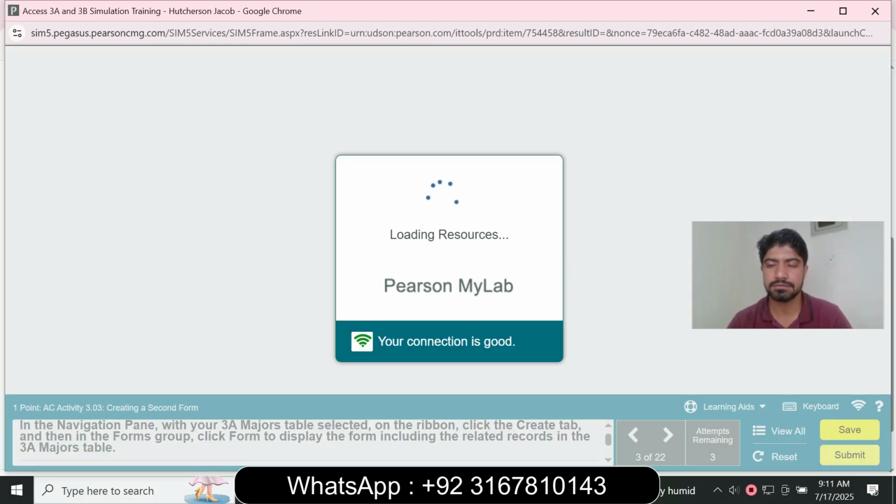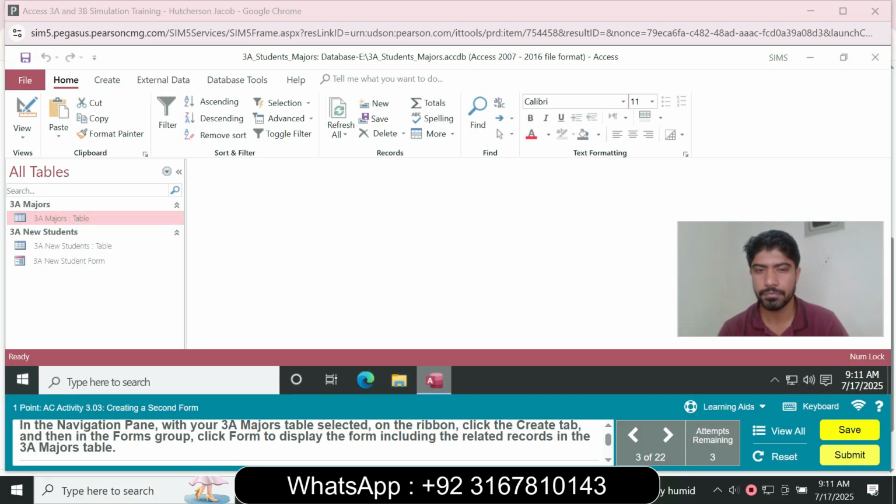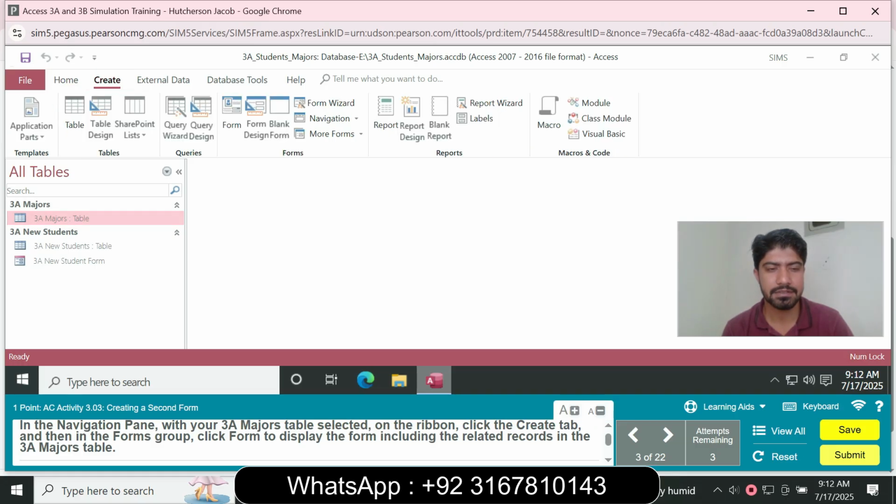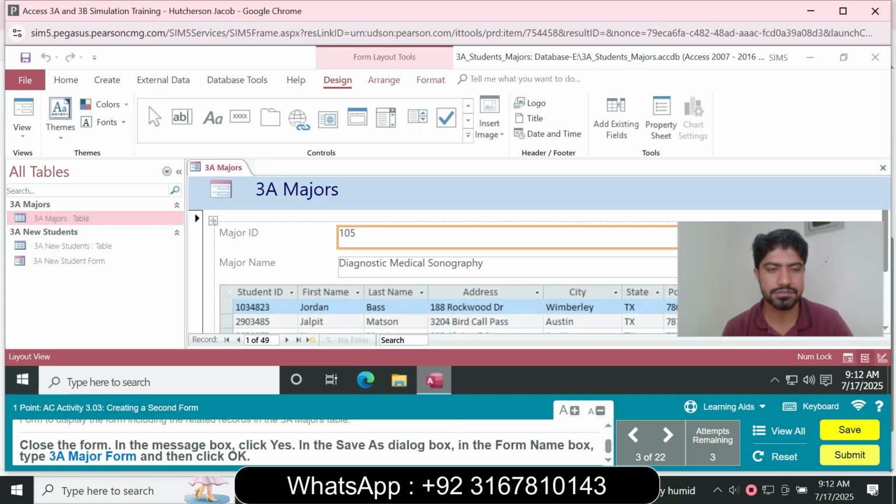So question number 3 is, in the navigation pane with your 3 images table selected, on the ribbon click the create tab, and then in the forms group click the form to display the form including the related records in the 3 images table. Click the create tab, and then the forms group, click the form.